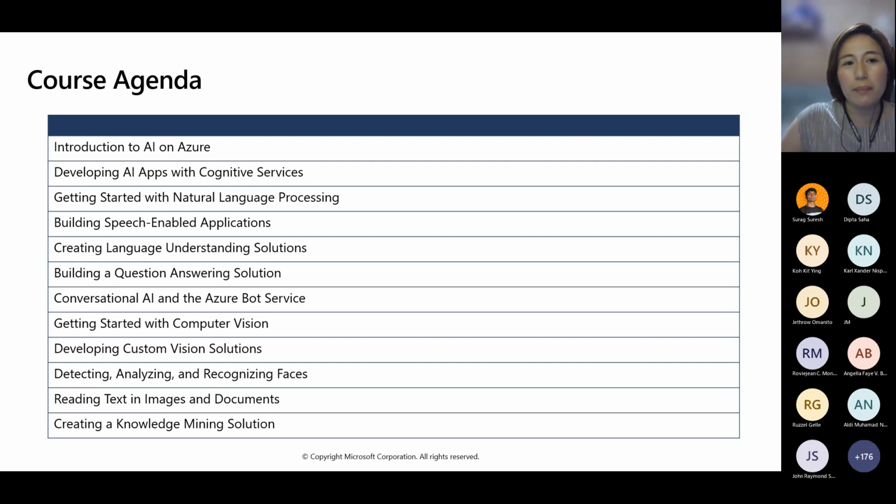Building speech enabled applications, creating language understanding, building a question answering solution like a Q&A bot, conversational AI and the Azure Bot Service. We would understand what computer vision is and also develop custom vision solutions.